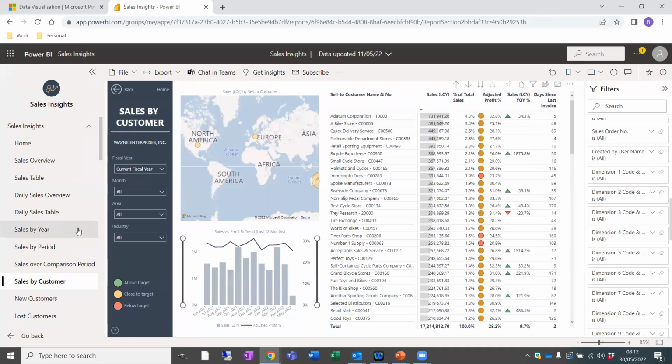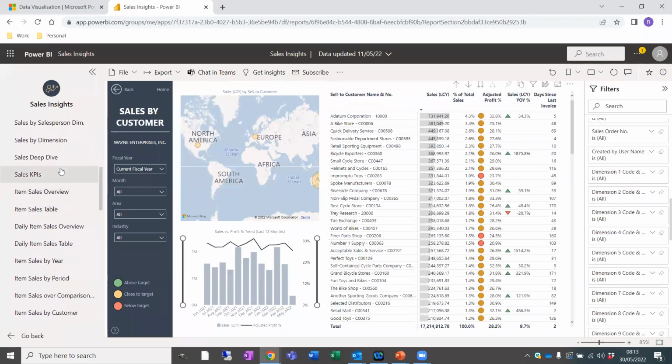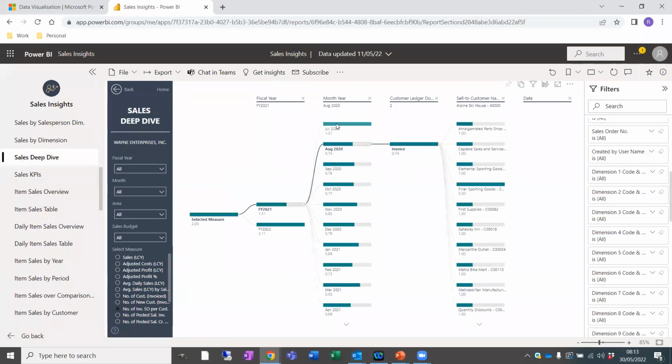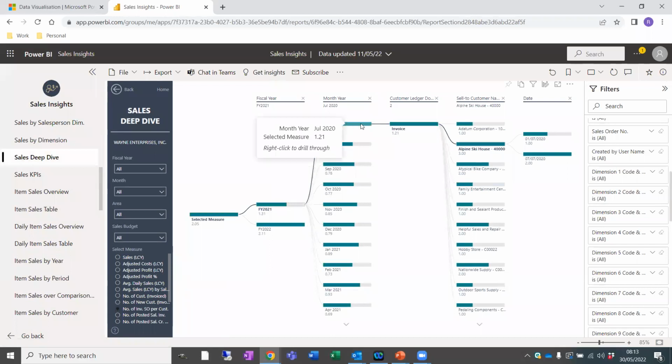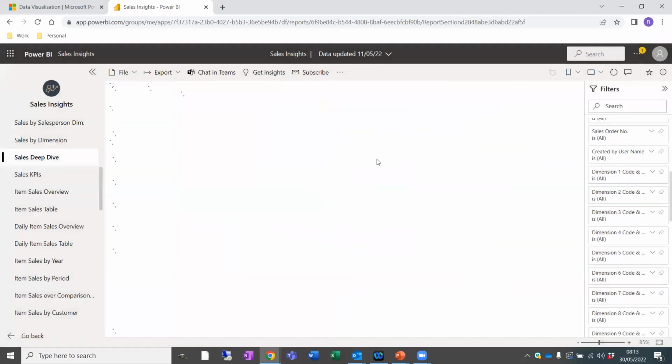Okay. So if we go into another report just for the sake of it, so let's go sales deep dive. This will give us the chart that we saw earlier. So again, you can click on things, look a little bit more at the data, follow through. You're going to get tooltips when you mouse over things to give a little bit more information about what you're seeing. Okay, you can reset, as with anything Power BI, you can reset it back to where it started.